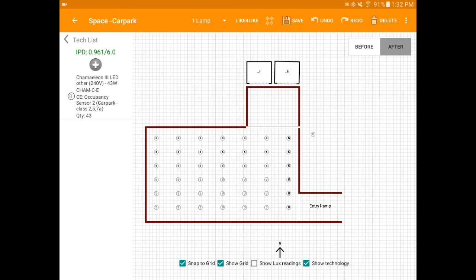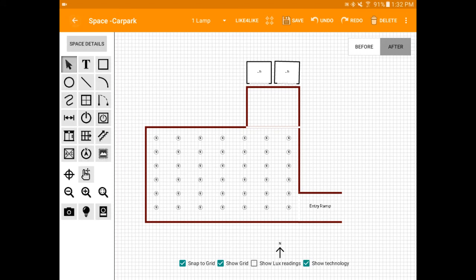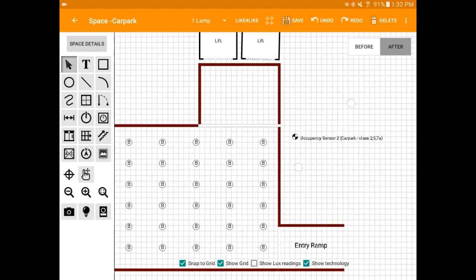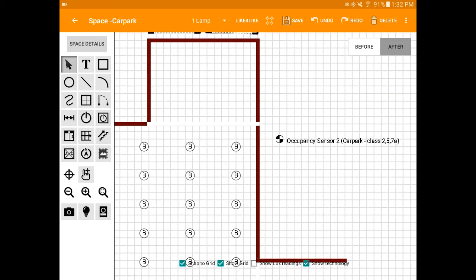Then what you need to do to show on the floor plan that you have inbuilt sensors is go back out of the tech, and this button here, just in the middle, that looks like the power button for your TV. If you click that one and then click on the floor plan somewhere, it says select the control equipment. So I've obviously said that these lights have occupancy sensor, so I'll click it, and you can see it's come up occupancy sensor car park. You can only use that type of occupancy sensor in a car park, that's why it's come up. So I can move that around wherever I want.